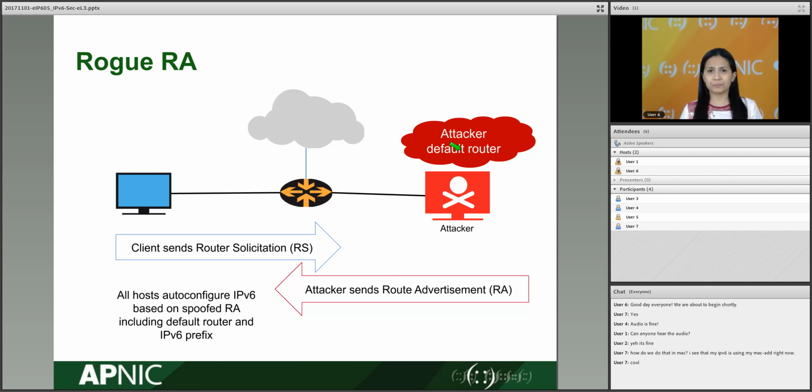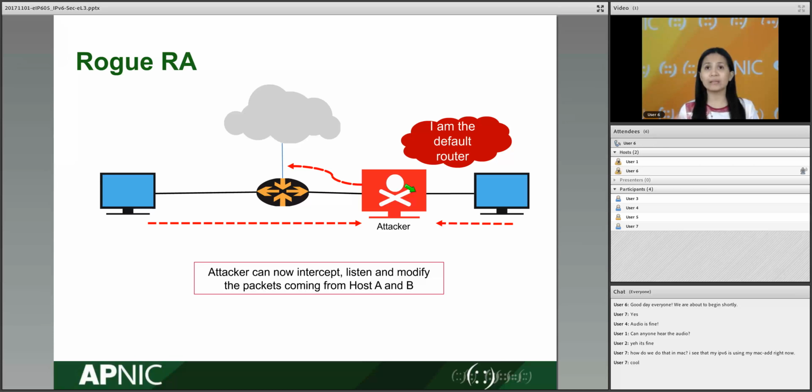What does that mean? That includes default router. That includes the IPv6 prefix. Meaning, your traffic will have to go via this fake router. That will be your gateway for this network. Okay? So again, if you're passing through that, that is like a man-in-the-middle attack. Maybe he will read your messages. If it's not encrypted, then they can find that information.